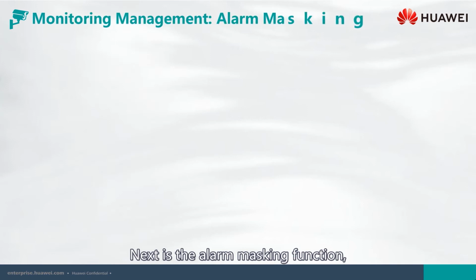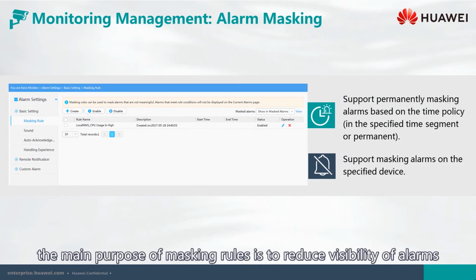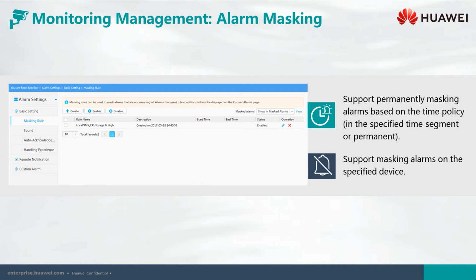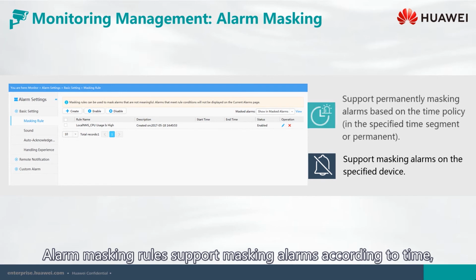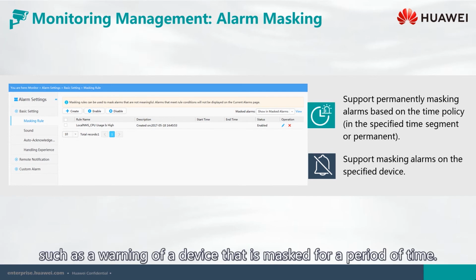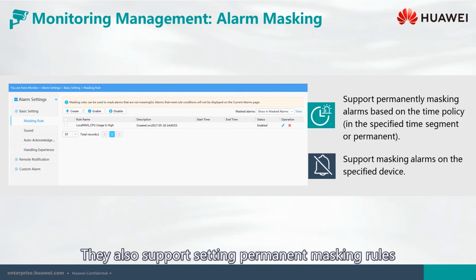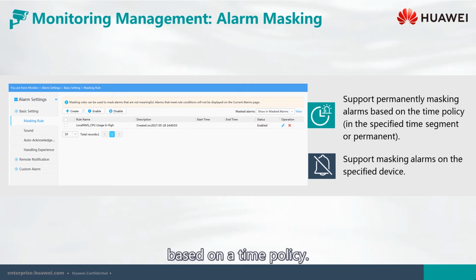Next is the alarm masking function. The main purpose of masking rules is to reduce visibility of alarms that the user does not pay attention to during the testing or maintenance. Alarm masking rules support masking alarms according to time, such as a warning of a device that is masked for a period of time. They also support setting permanent masking rules based on a time policy.